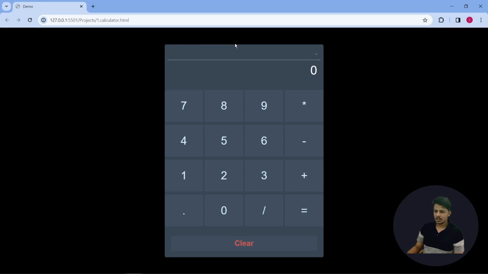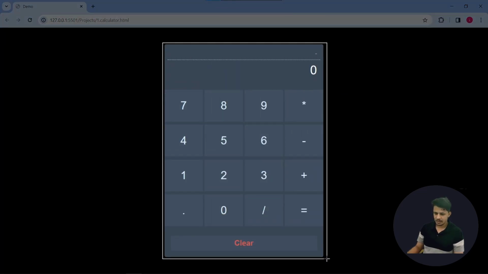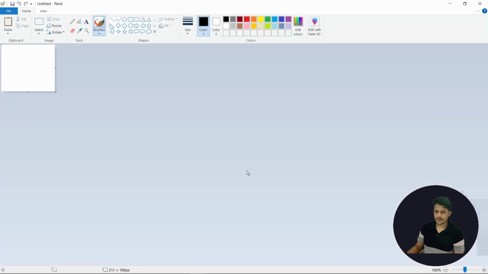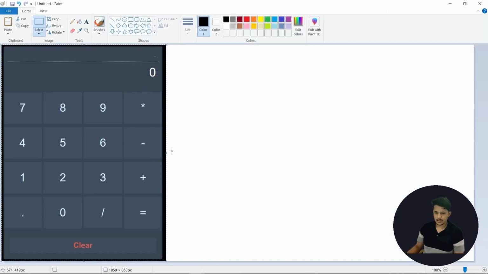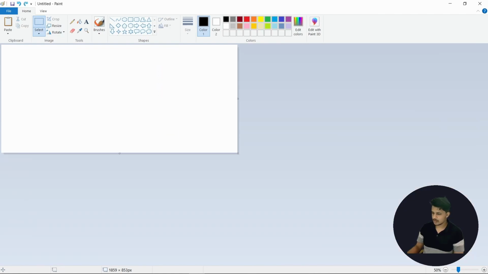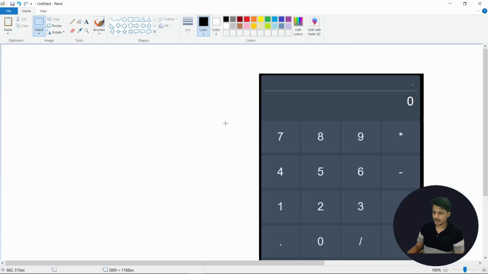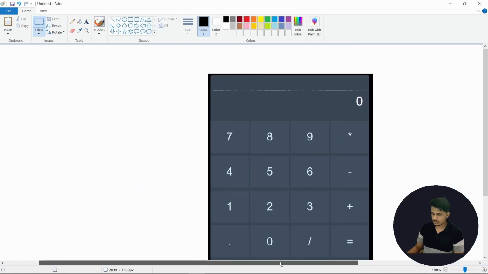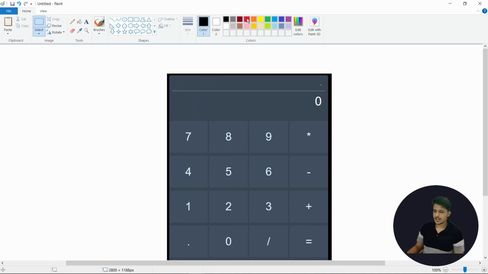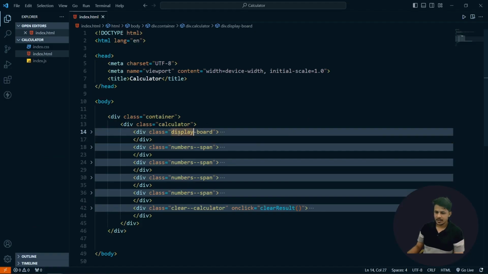This particular section, the result section, is one div. Let me take a screenshot of this and show you how exactly the divs have been configured here. Now you can see this is our calculator. Let me scroll to here, and you can see that this is the first thing, the result section. This is the one div we have. If I show you in the structure, display board, this is the structure for the result.